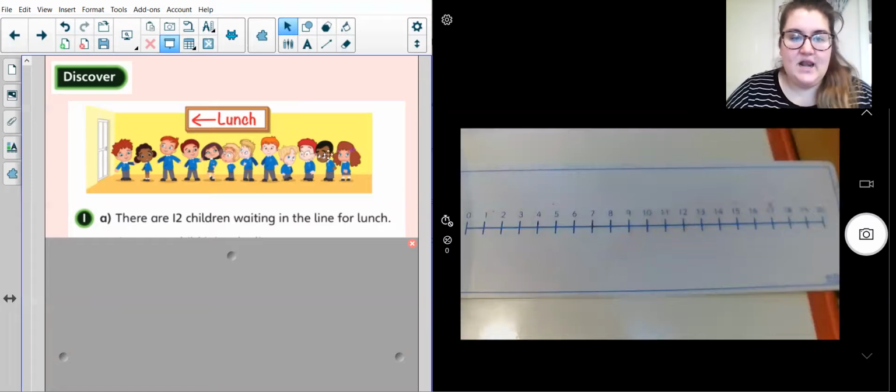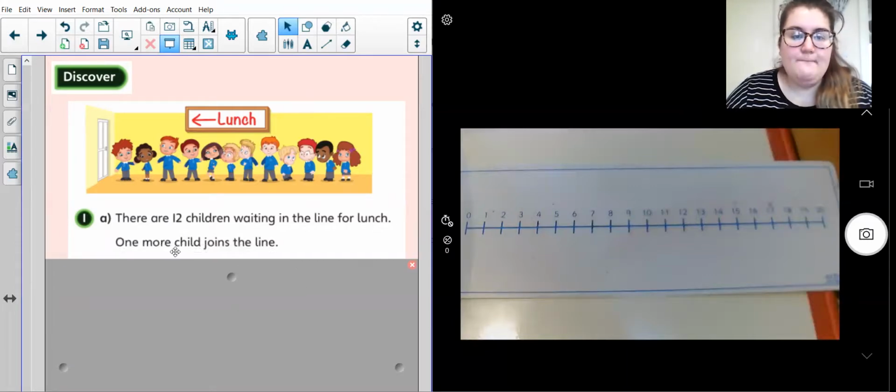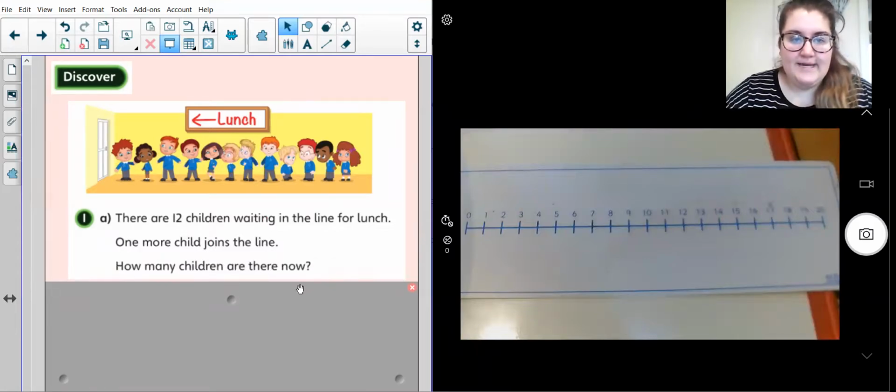You can see a line of children and they're waiting to get their lunch, okay? And it says there are 12 children waiting in the line for lunch, okay? One more child joins the line. How many children are there now? Wonder if you can have a go at working that out before I tell you the answer. Okay, so let's work it out together. If you're still having a go on your own, just pause the video, that's absolutely fine.